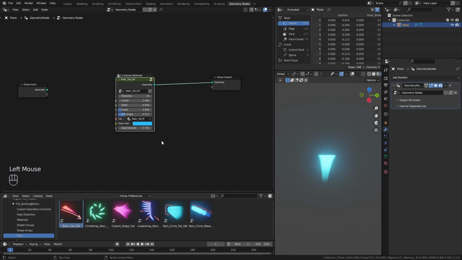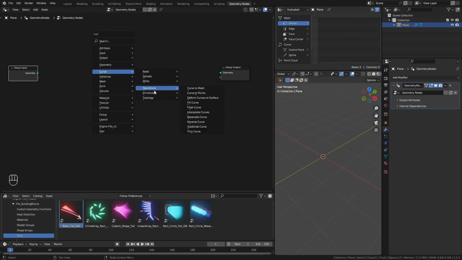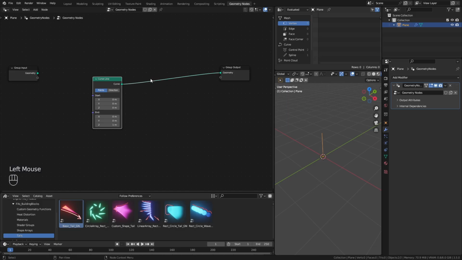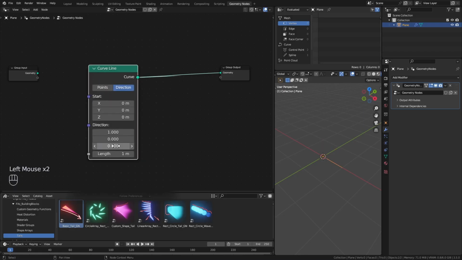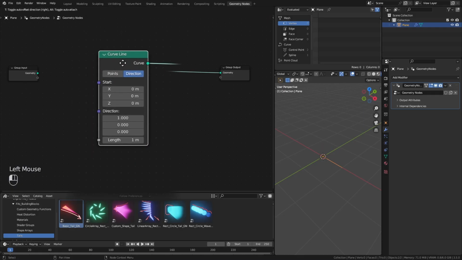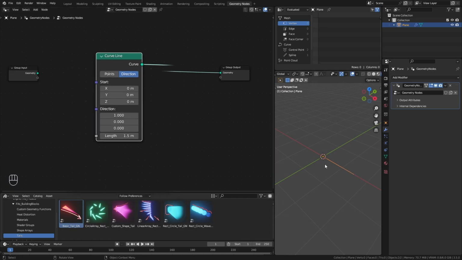So how did I create this? Let's see. It all starts with a curve line node. In the FX pack, I set the default thrust direction to the positive x-axis. So I set this direction to 1 on x. The length value will control the overall length of the tail.